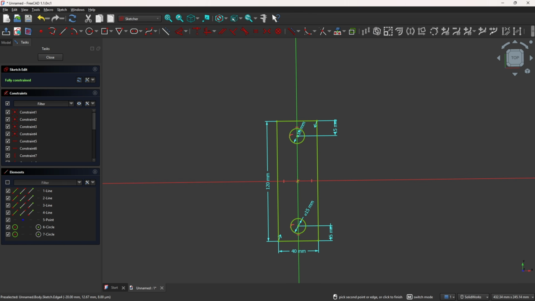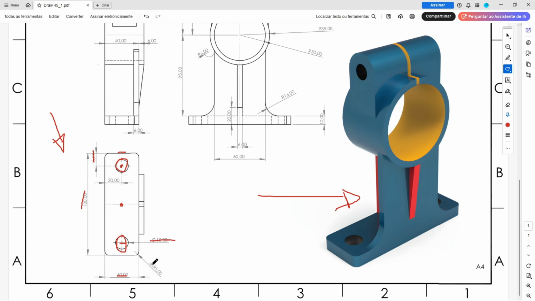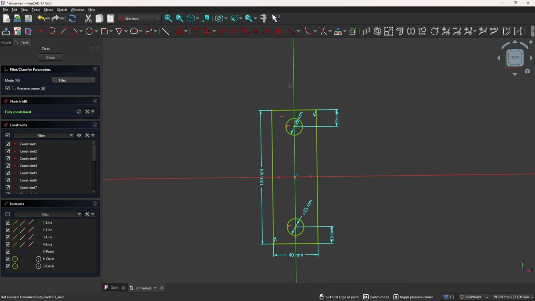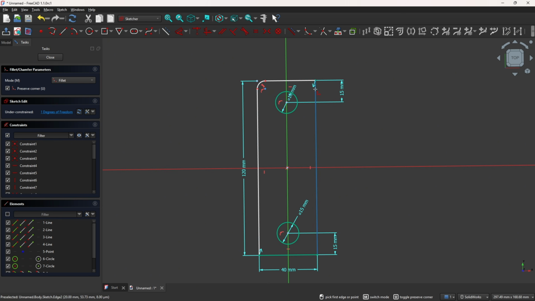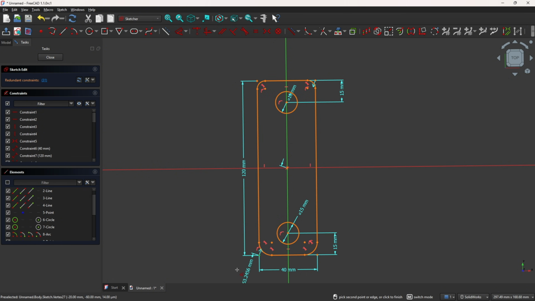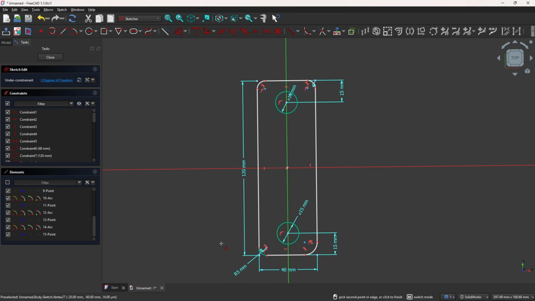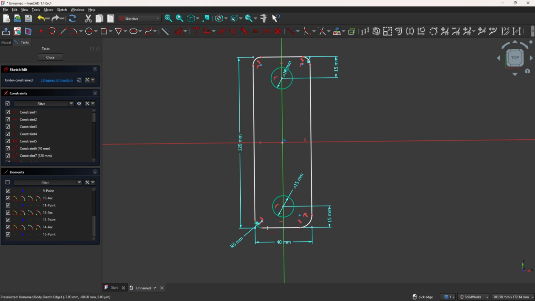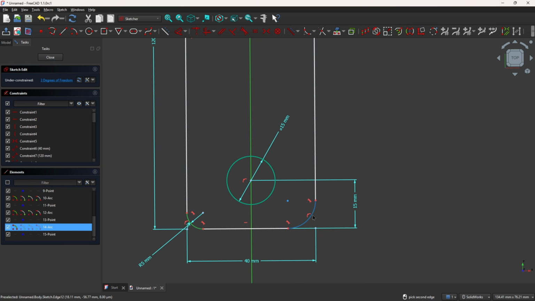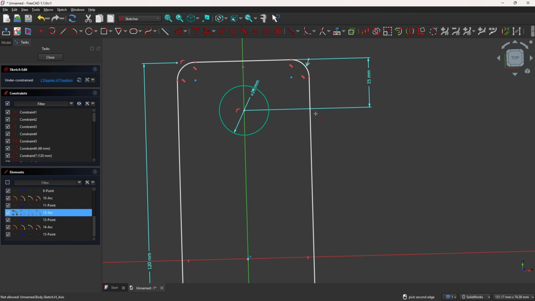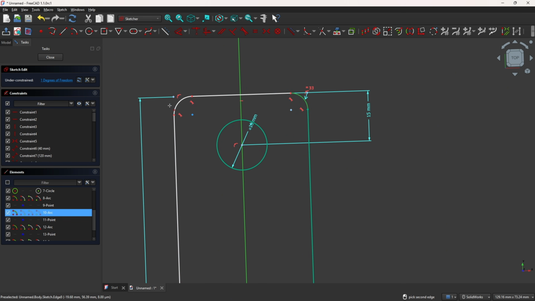And in the corners we have a fillet with 5 millimeters of radius. So go to fillet, select this edge here, and go to dimension. The radius is 5 millimeters, and go to constraint, select equal, select this arc and this one, select this arc and this one, select this arc and this one.